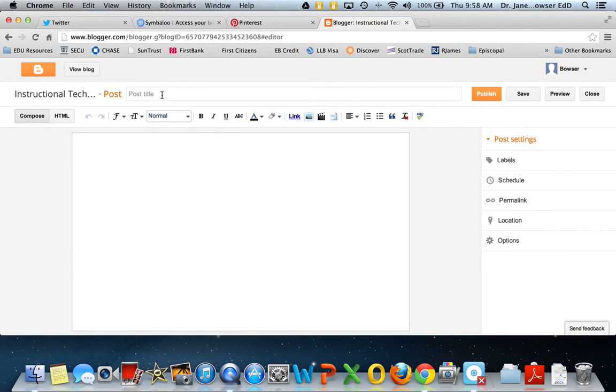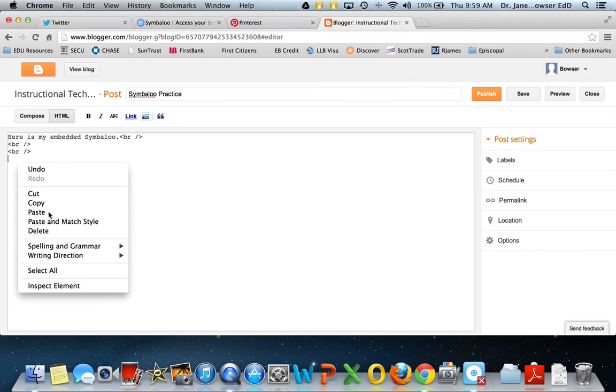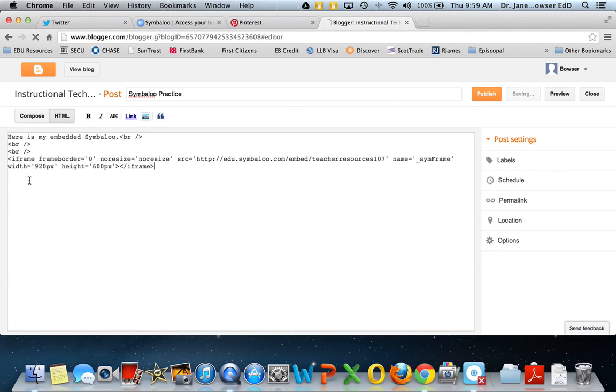And here's my post. I'm going to give this a quick title, Symbaloo Practice. And I'm going to say, here is my embedded Symbaloo. Now I'm going to go to the HTML portion here and paste my code in. Notice it's 920 by 600. That's probably going to be a bit of a problem, because I don't think that my blog is going to be that wide. So let's see what happens if we change this a little bit here.